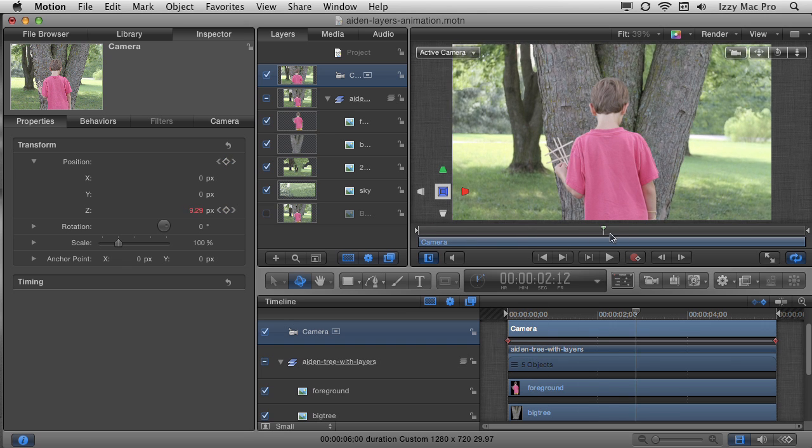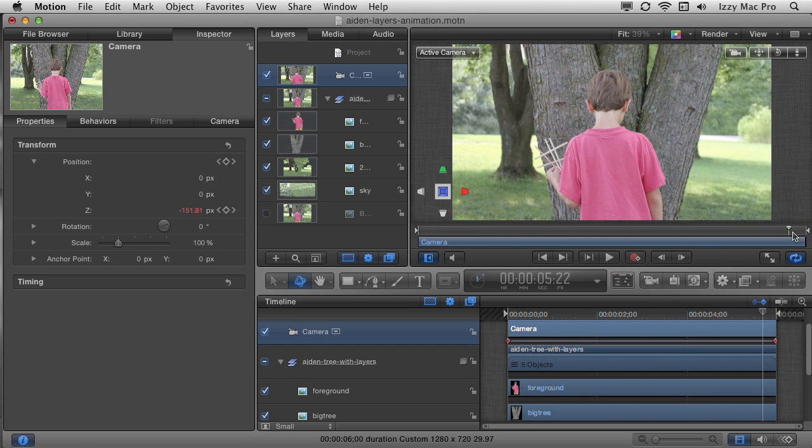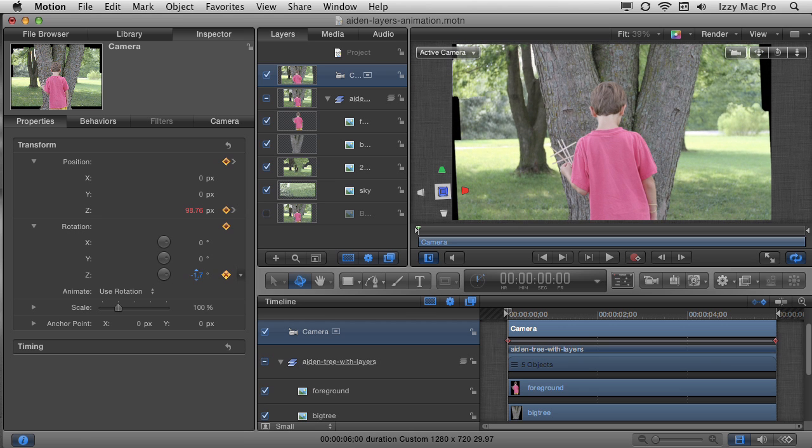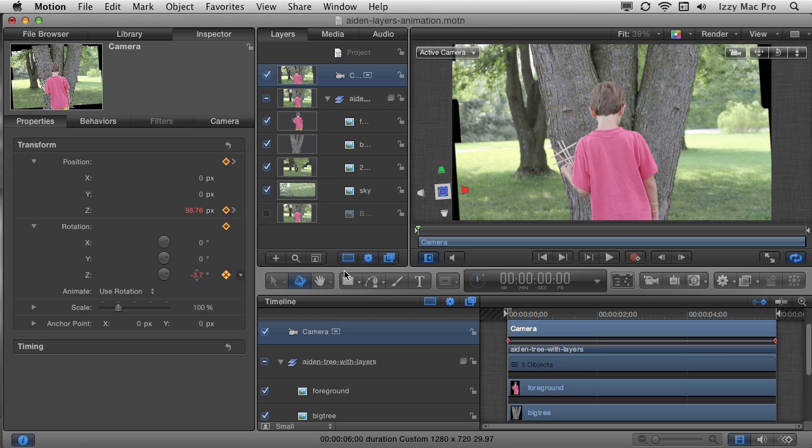It's going to start here, and then it's going to zoom in or dolly in to this point. Okay, so that's looking pretty good so far. Let's add a slight rotation. So I'll twirl down the rotation, and on the Z, once again, I'm going to set a keyframe, and let's just twirl it a little bit to the left here on the first frame.